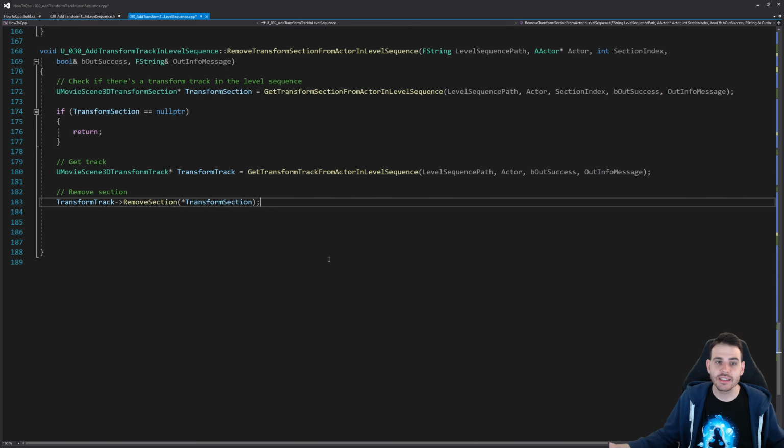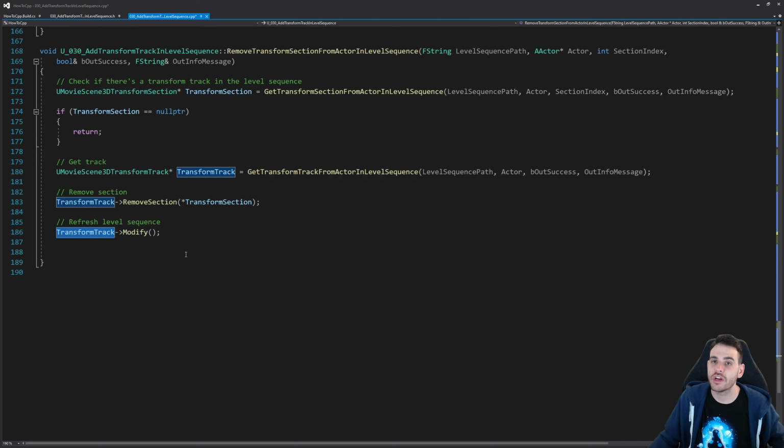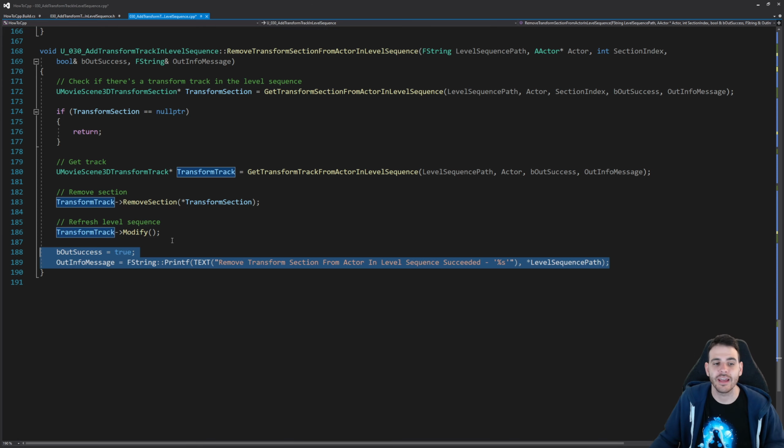And actually that's it, we're done. Well, not actually. You also have to tell the track to refresh itself, calling the modify function right here. I don't know why when you remove something from the track, it doesn't realize that it was modified, so you have to tell it manually. It's a little bit weird, but whatever. You just have to call this function right here to refresh the level sequence, otherwise you will not see the track disappearing in the level sequence. It will still stay there, and that's not nice. You want to remove the section, so just call the modify on top of the track, and that's it. Now we're done for real.